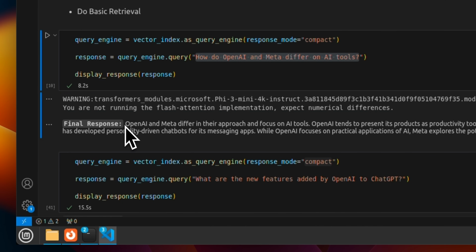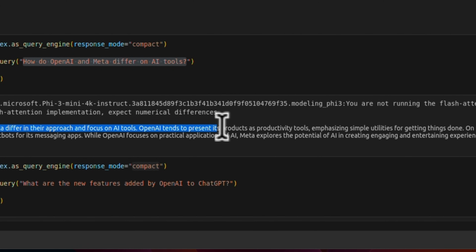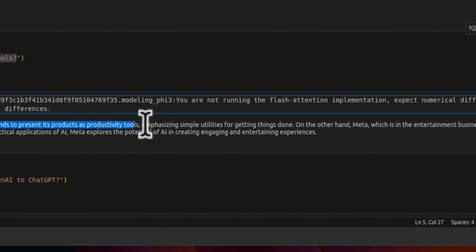And the response is: OpenAI and Meta differ in their approaches and focus on AI tools. OpenAI tends to present products as productivity tools, right?